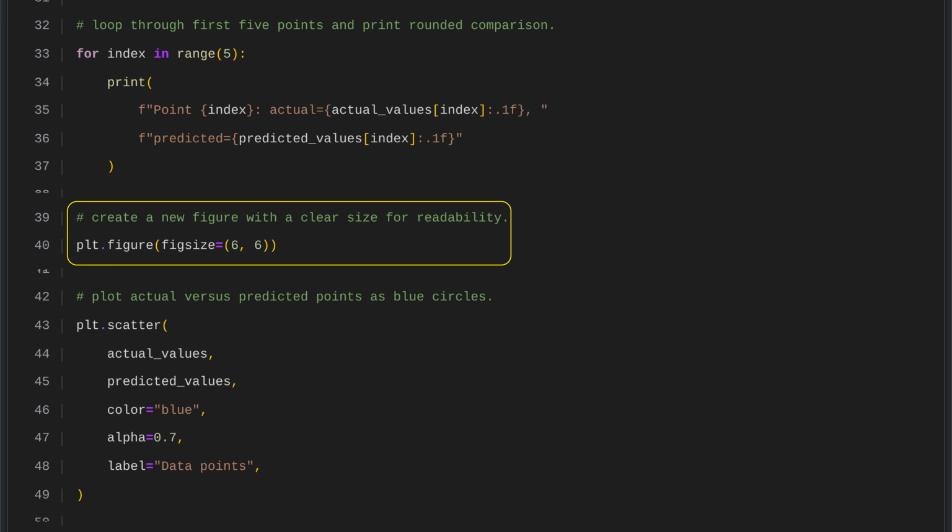We begin by creating a new figure using the plotting library and set its size to 6 by 6 inches so the plot is clear and easy to read. This step prepares the visual space where our data will appear. By defining the figure in this way, we create a balanced area that makes it easier to visually compare the predicted values with the actual values.